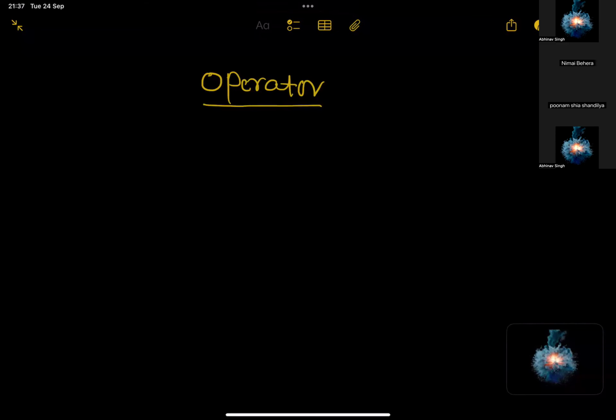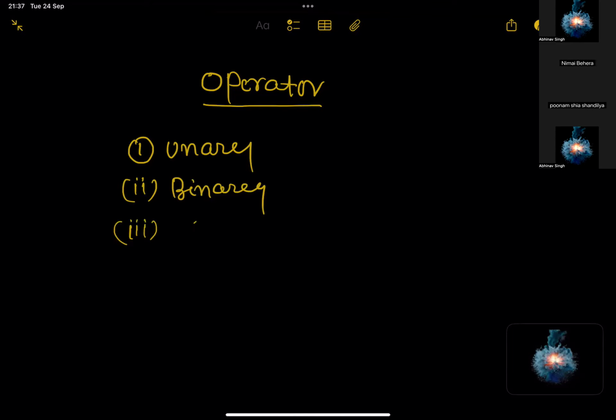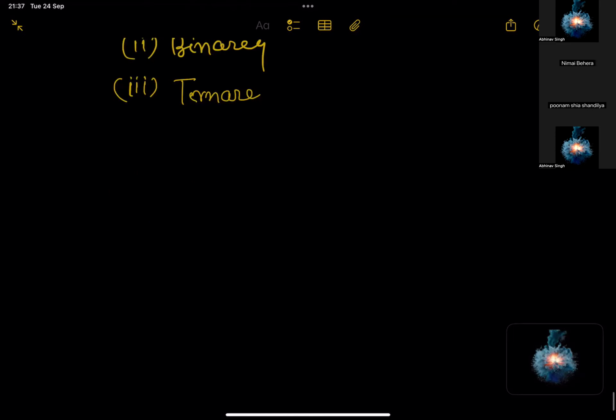Okay. So in Java, we have three types of operator as we discussed in the last class. The first one is unary. The second one is binary. And the third one is ternary. Okay. So now, in the last class I already explained.